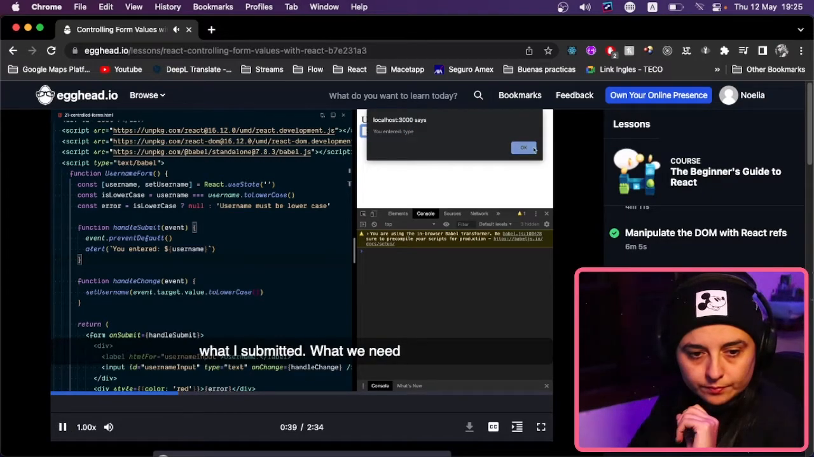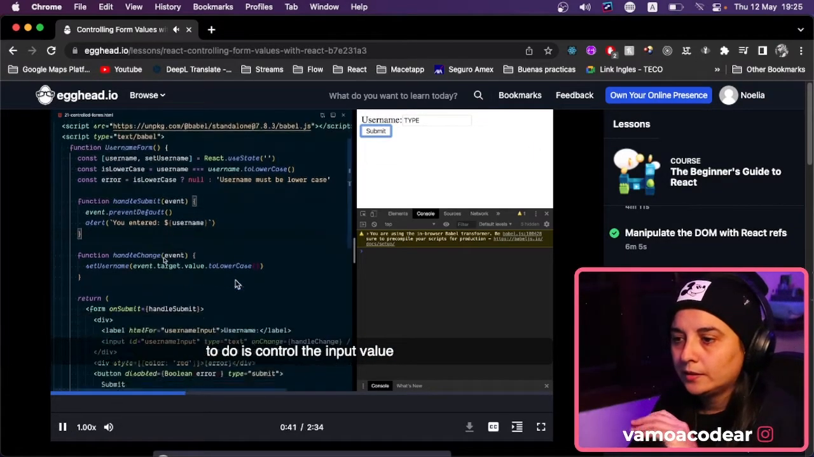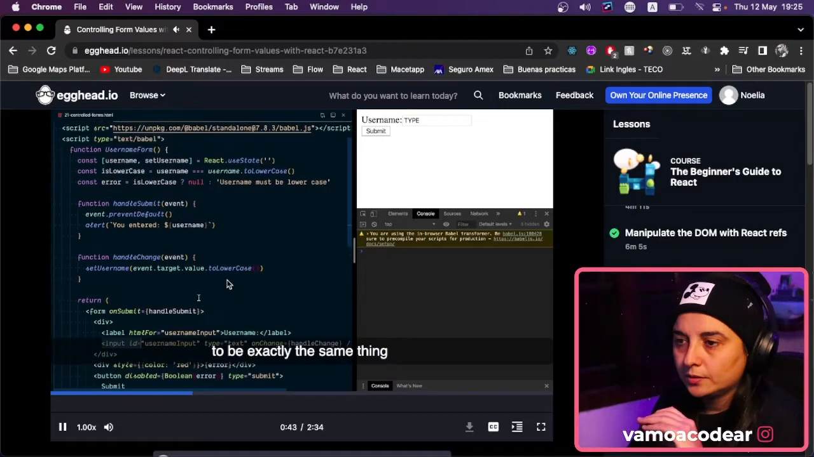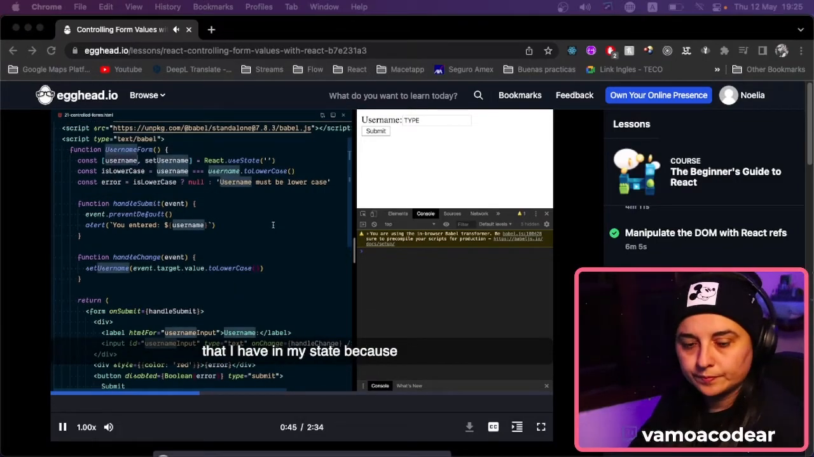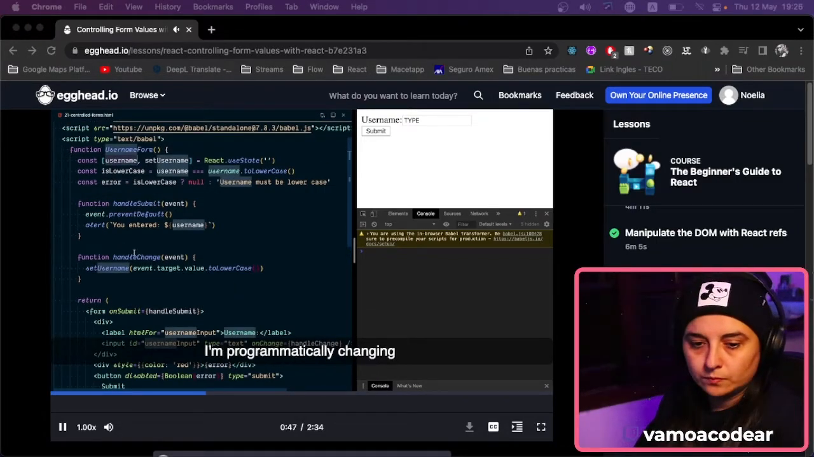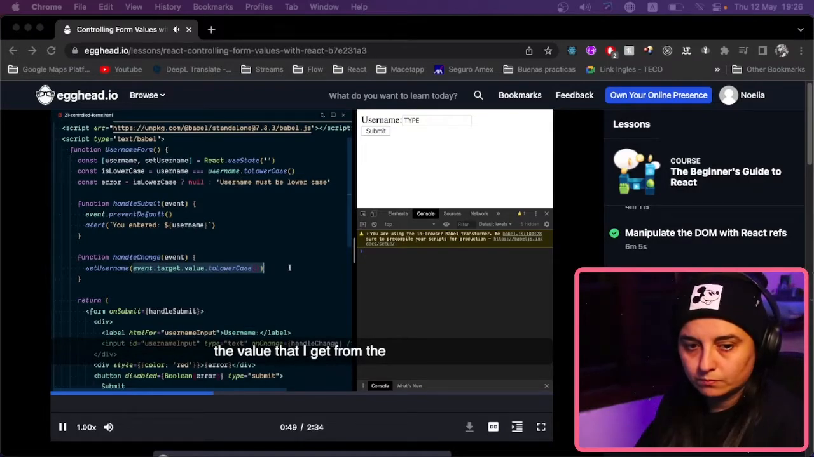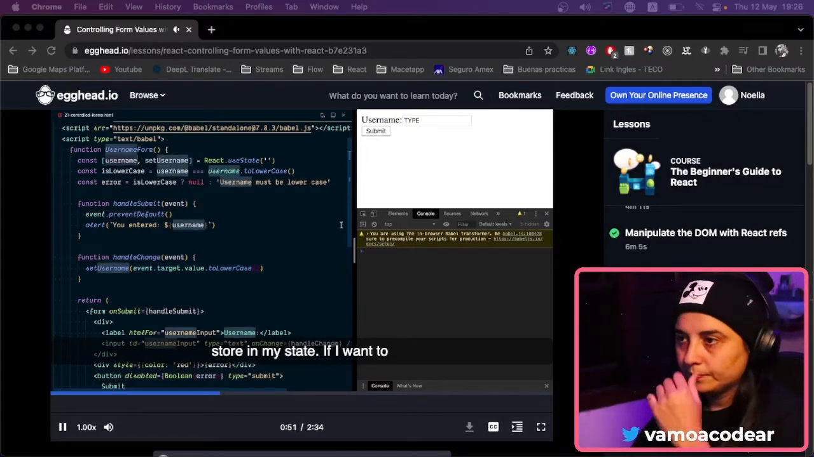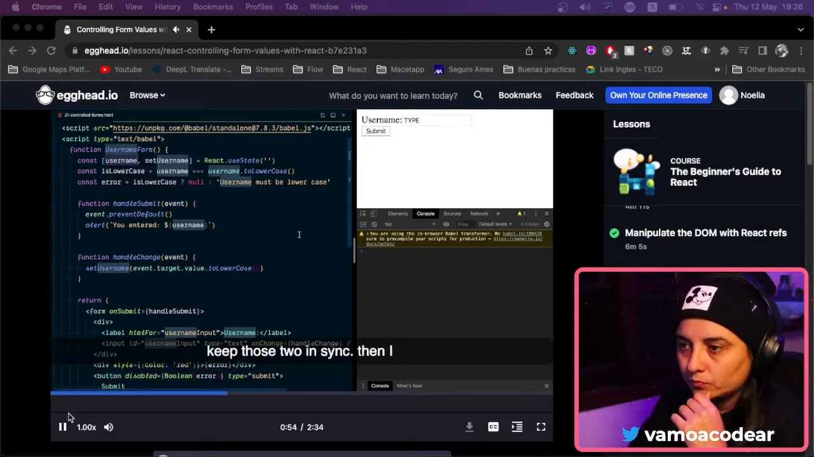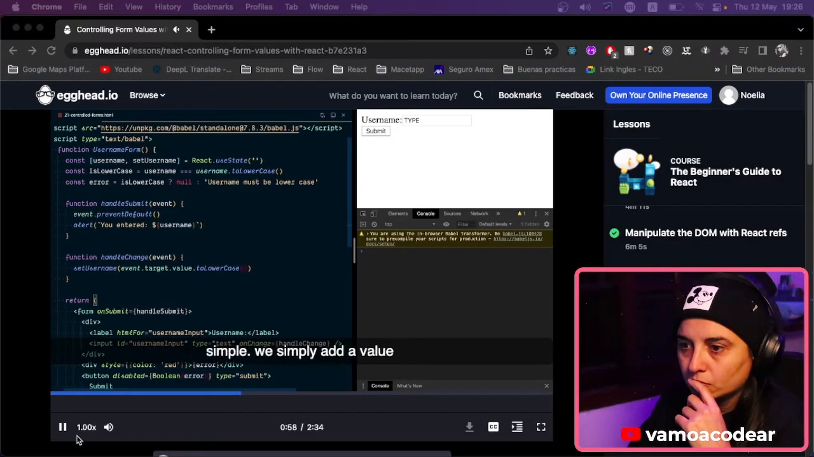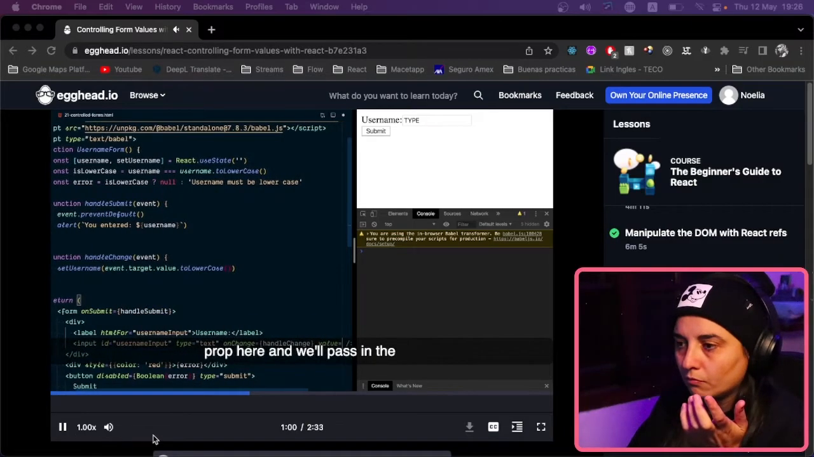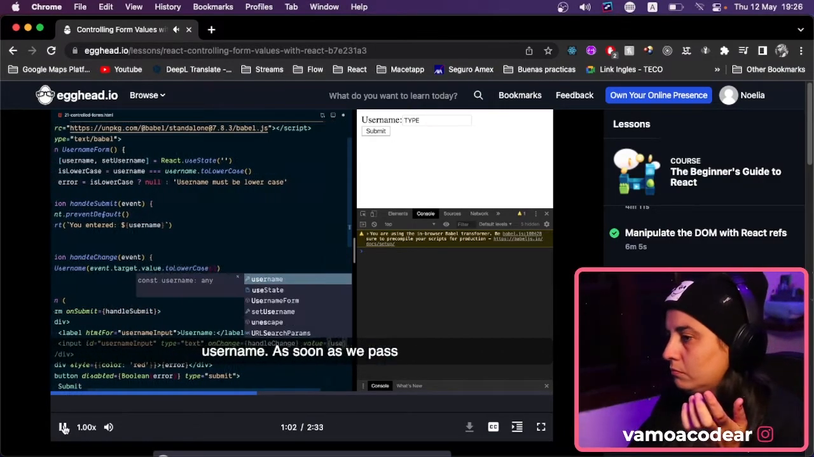It's different from what I submitted. And so what we need to do is control the input value to be exactly the same thing that I have in my state, because I'm programmatically changing the value that I get from the input to set the value that I store in my state. And if I want to keep those two in sync, then I need to control the input's value. And to do this, it's pretty simple. We simply add a value prop here, and we'll pass in the username.